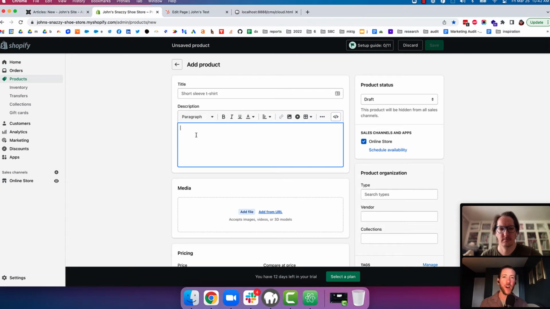They obviously don't want people creating their own sort of Picasso work of art within the product description. It's meant to be more simple, more basic.